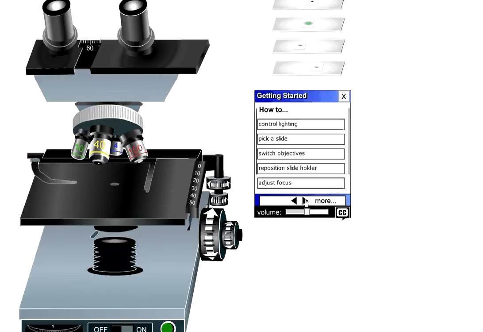So you'd click there. This simulation looks very much like a real compound microscope. To succeed in getting a specimen into view, follow this sequence of steps.